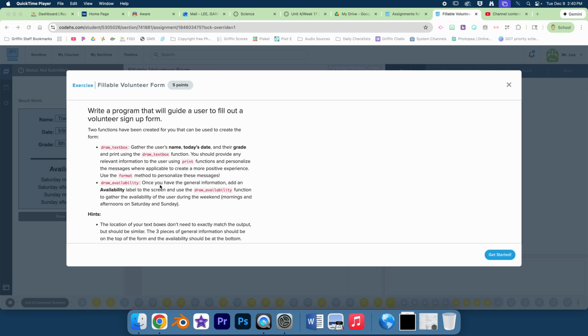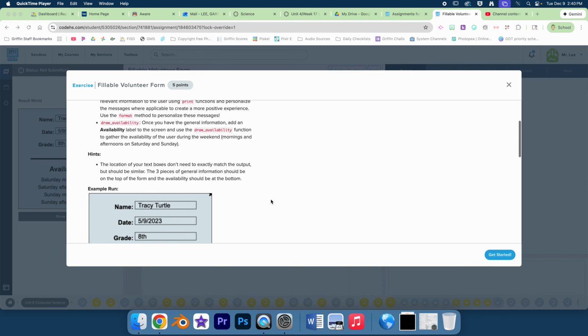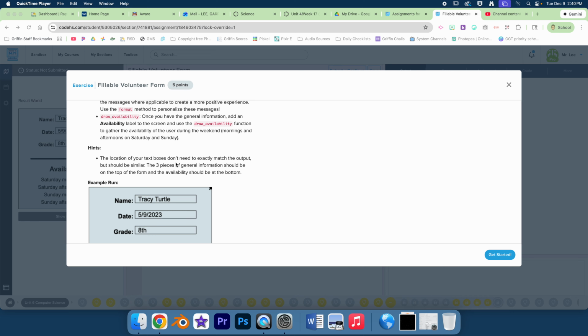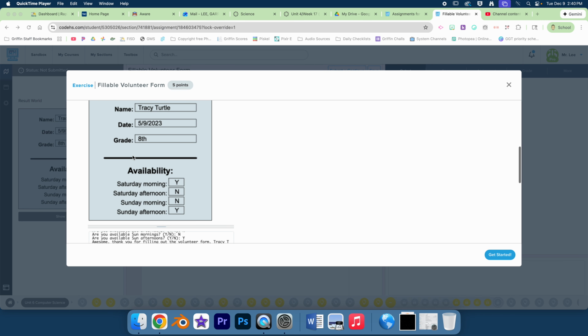And draw availability. Once you have the general information, add an availability level to the screen. Use the draw availability function to gather the availability of the user during the weekend, mornings, afternoons, or Saturday and Sunday. Location of your text boxes don't need to exactly match the output, but should be similar. Three pieces of general information should be on the top of the form, and the availability should be at the bottom. So your form needs to look like this.